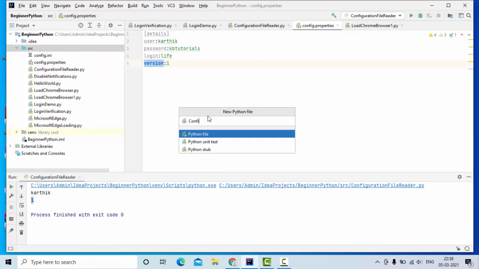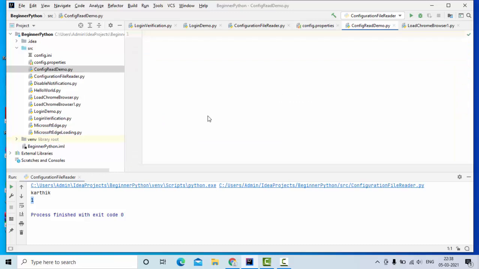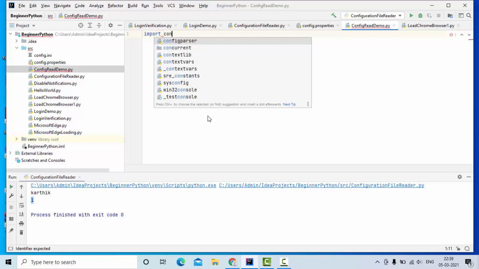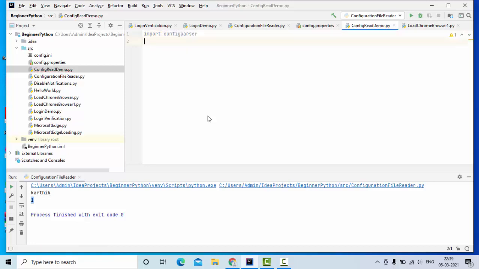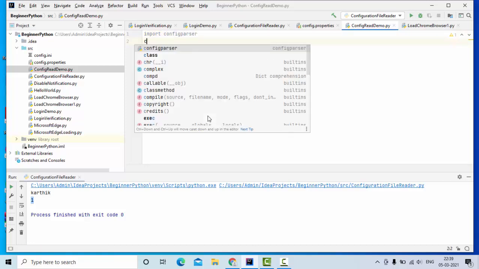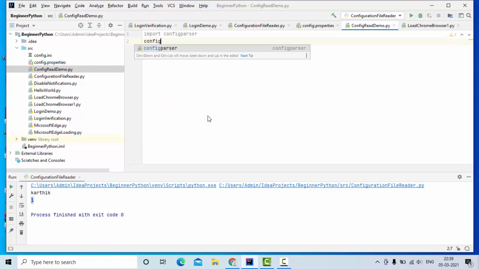Let me name it config read demo, and let me import configparser. Then using the configparser library we are going to do this. config is equal to configparser dot, we have something called RawConfigParser. So it is going to use this kind of parser.